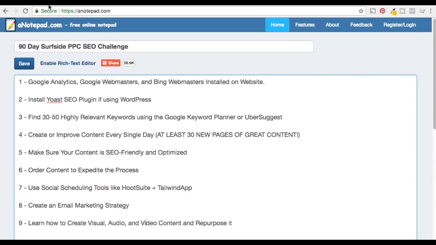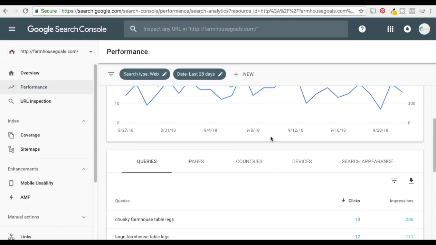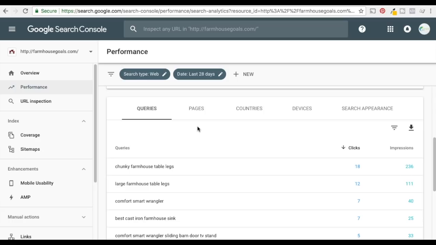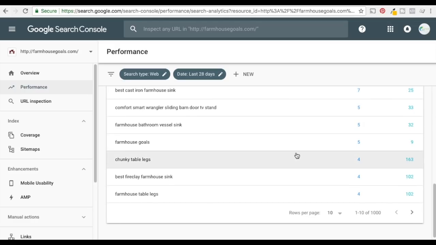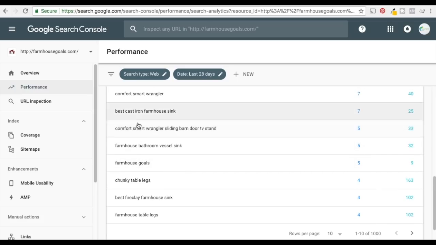You're going to come in here to your Google Search Console, and you can see just as we scroll down, these are the search queries that are driving me clicks and impressions. Chunky farmhouse table legs, large farmhouse table legs, best fire clay farmhouse sink, farmhouse goals, so people are actually looking at our brand, farmhouse bathroom vessel sink. So there's different things you're going to rank for, and you can use these to find more keywords as well.